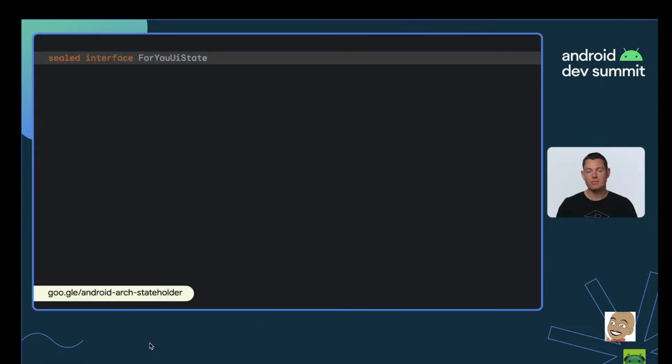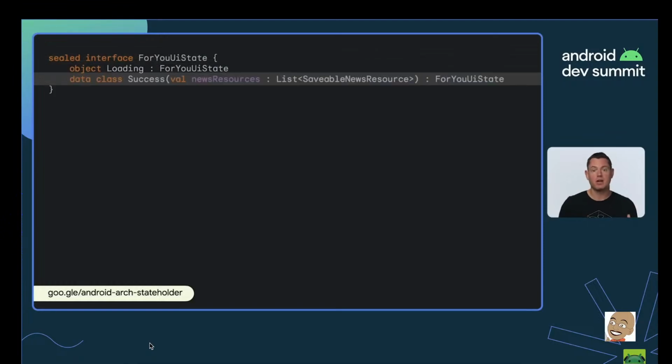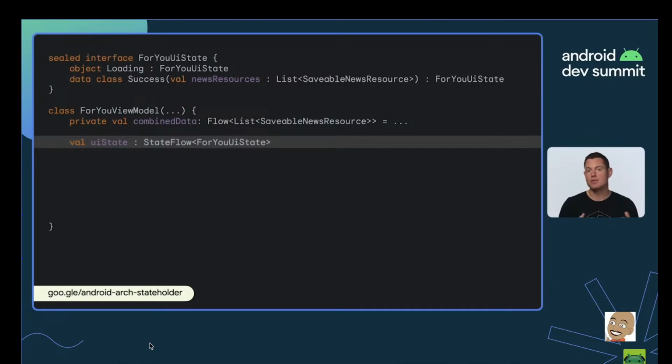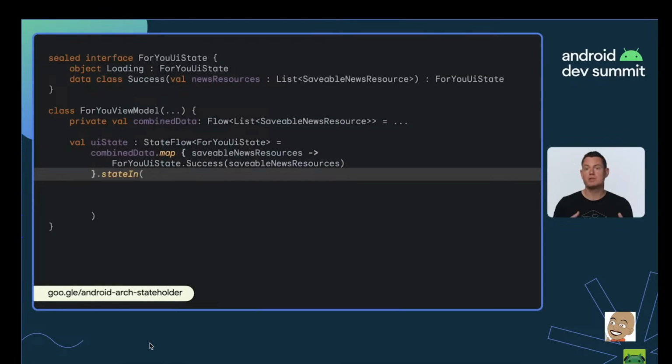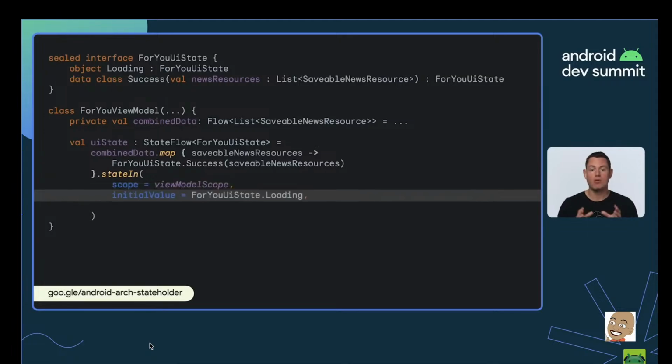We use a sealed interface to represent the two UI states. Loading is just an object, whereas success is a class which holds the savable news resources. In our view model, we create a variable to expose our UI state as a state flow. This is a flow which can have an initial value and is optimized for sharing state. To convert our combined data into a UI state, we simply map the list of savable news resources into the success UI state. To convert the combined data flow into a state flow, we use stateIn. We specify the coroutine scope which the flow should be started in, and an initial value of loading.